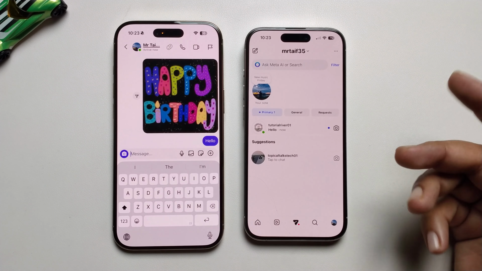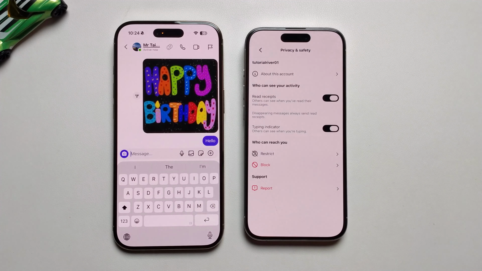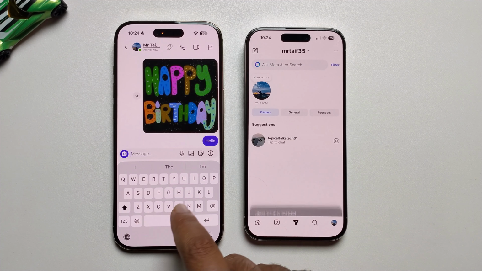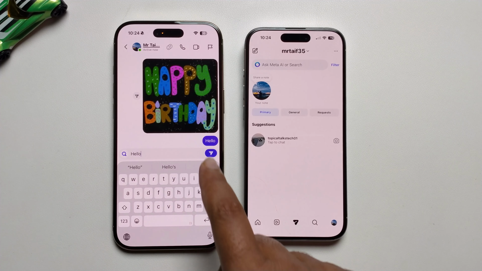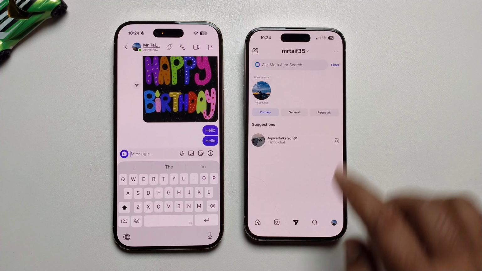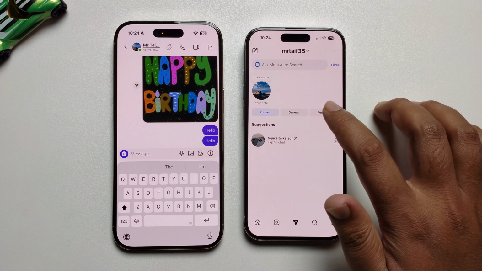open this account, click on privacy and safety. You need to just restart this account. Okay, when you restart this account and I receive a message again, then it shows the request option, and just press on it.